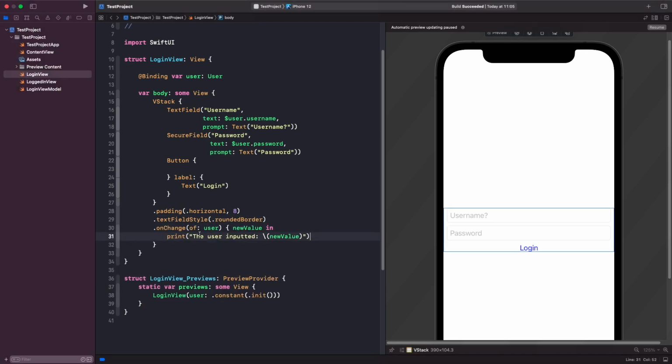Cool. So notice here that we're saying onChange of user, and we're not using a $ sign here because this doesn't accept a binding. It accepts an equatable object, so we don't need to use a $ sign. It gives us the new value that has been updated, the new value that represents a change, and we're just simply going to print this out into the console.